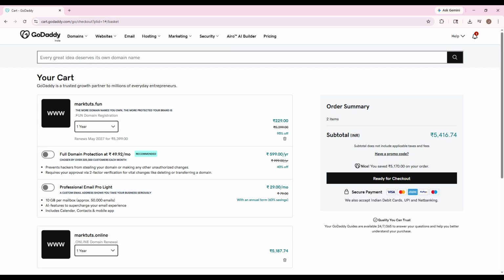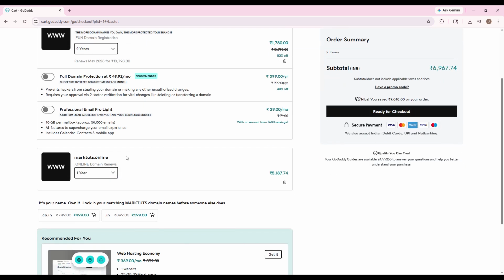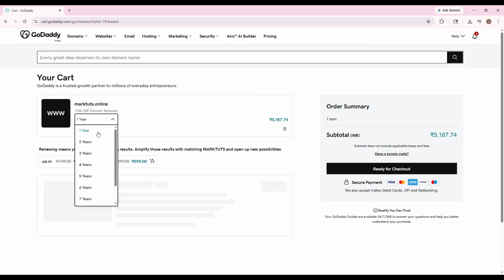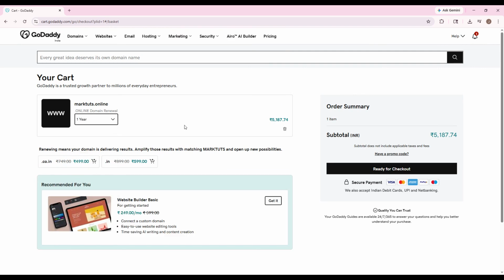Next, select your renewal period. GoDaddy usually gives you options like 1 year or multiple years, depending on the domain and availability. Choosing a longer renewal period can save time later and help you avoid the domain expiring again too soon. Pick the renewal period that makes the most sense for your website, your business, and your budget.